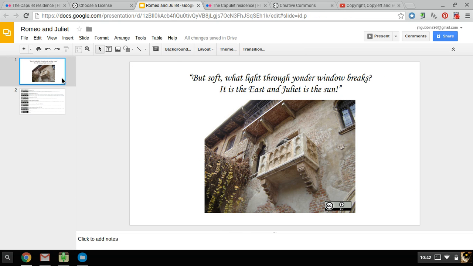So it's as simple as that. That's how you would provide, or how I prefer to provide, attribution to a Creative Commons licensed image within a presentation.